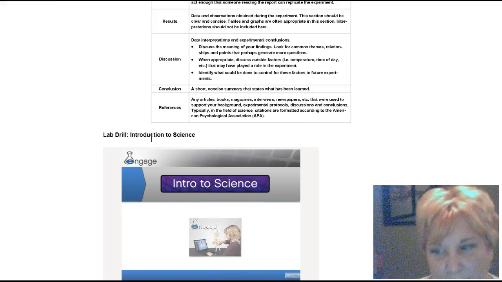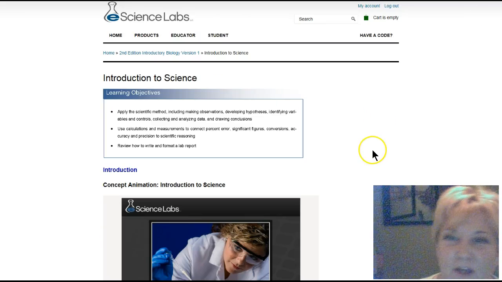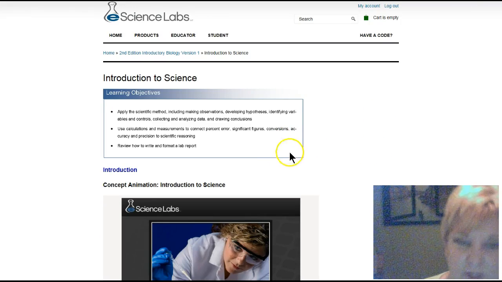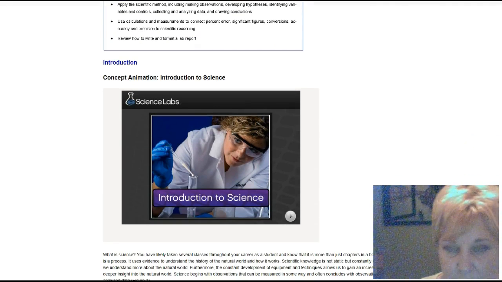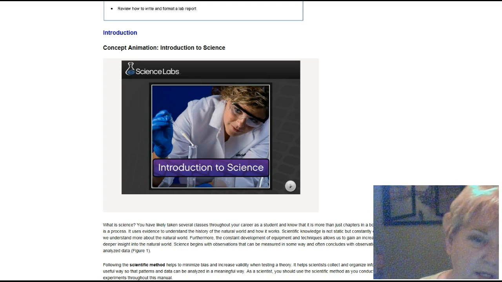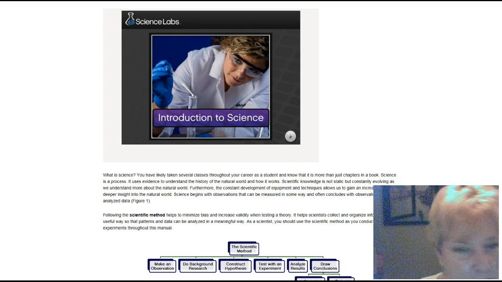And very often, I've found with eScience, their pages open to the very bottom of the page instead of the top of the page. So I'm going to scroll up. Scrolling up to the top of the page, it has a set of learning objectives. Then there typically will be some type of an introduction. The introduction is often a video that you can watch. I would recommend watching these.